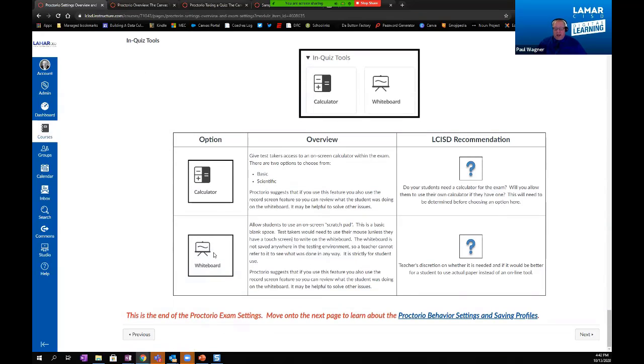With the whiteboard option, this is something that lets them draw or type on, and it's just a little pop-up window that shows up on the front of the quiz. There is no saving of it. They can't copy and paste from it. It's really just a little work area. And if they're using a computer with no touch screen, they'd have to be using the mouse to draw on. So again, that would be a decision for you to make on whether you think it would be worthwhile.